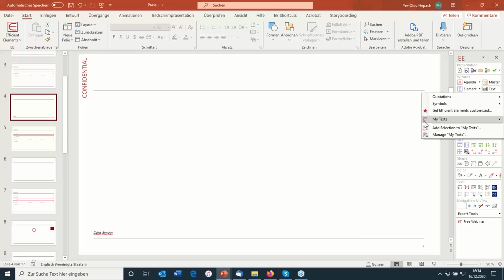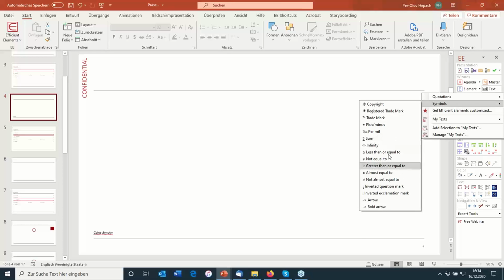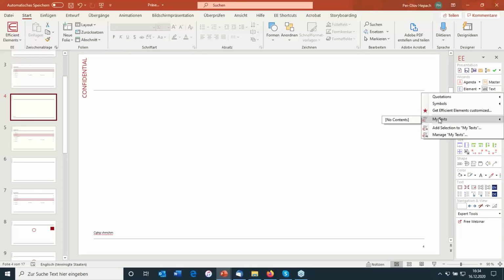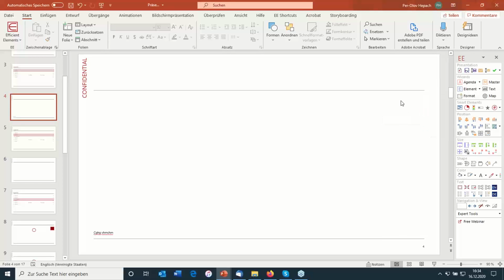Text wizard, very easy as well. You have access to some symbols, etc. Even more interesting is here my text. You can put in text strings you often use, like physical or subject terms in different languages, which you normally Google on the internet. So don't Google them, put them in there, because we are often using the same words. I think that's very clear as well.